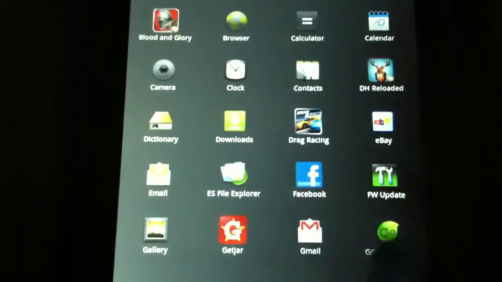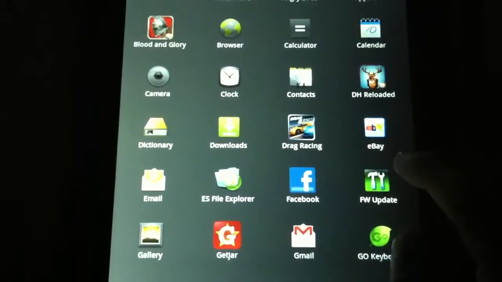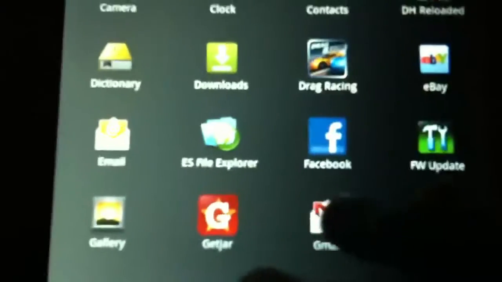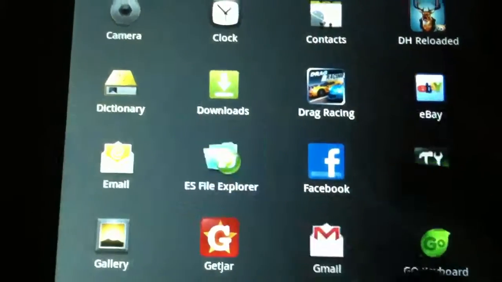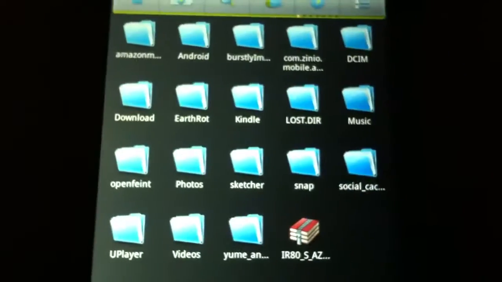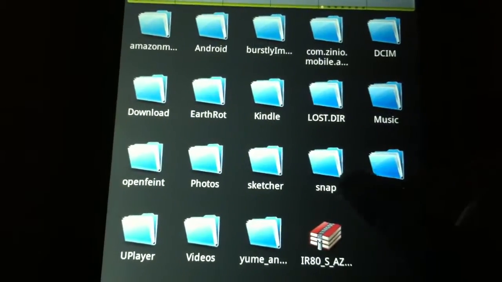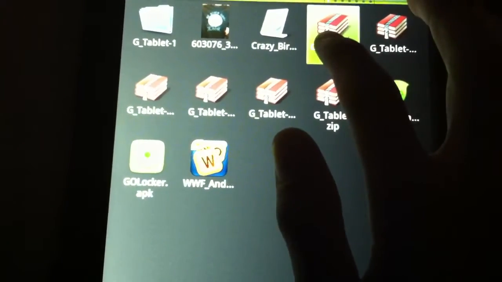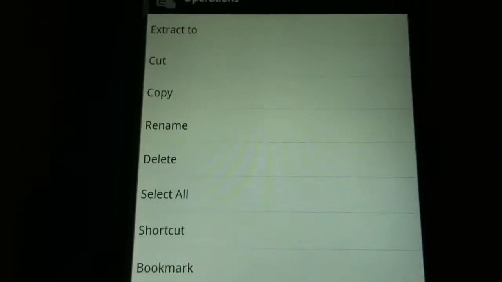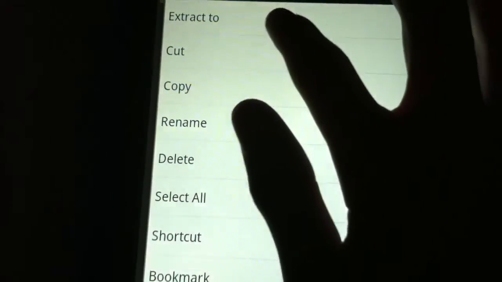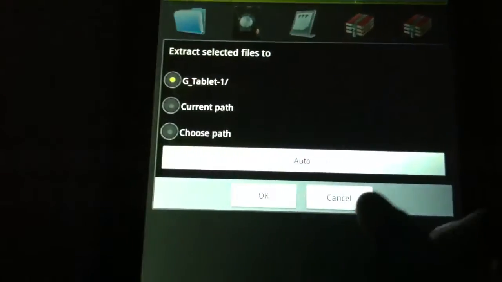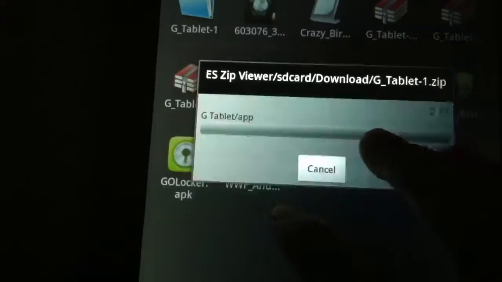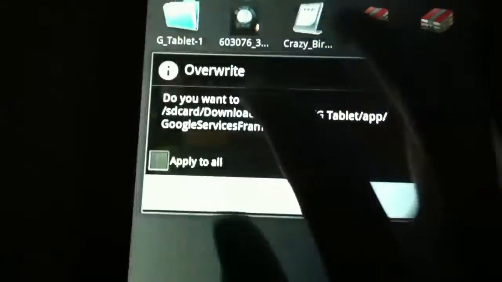and go to, where is it? ES File Explorer. And go to downloads. I've already done this multiple times, so I'm going to do this. Hold and extract to. Yeah, okay. Yes.